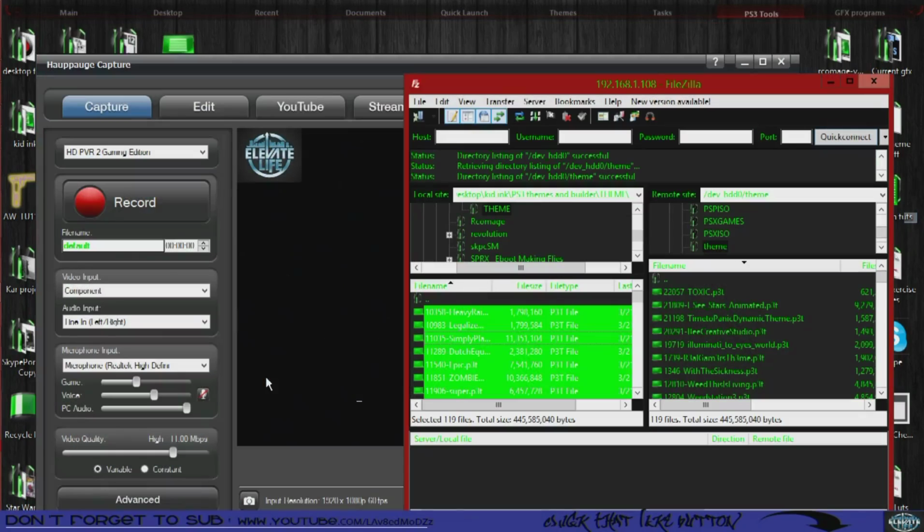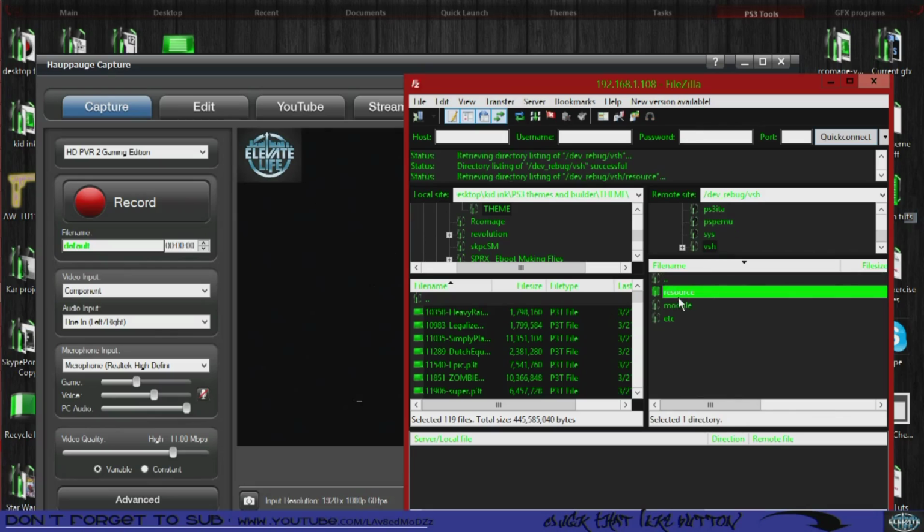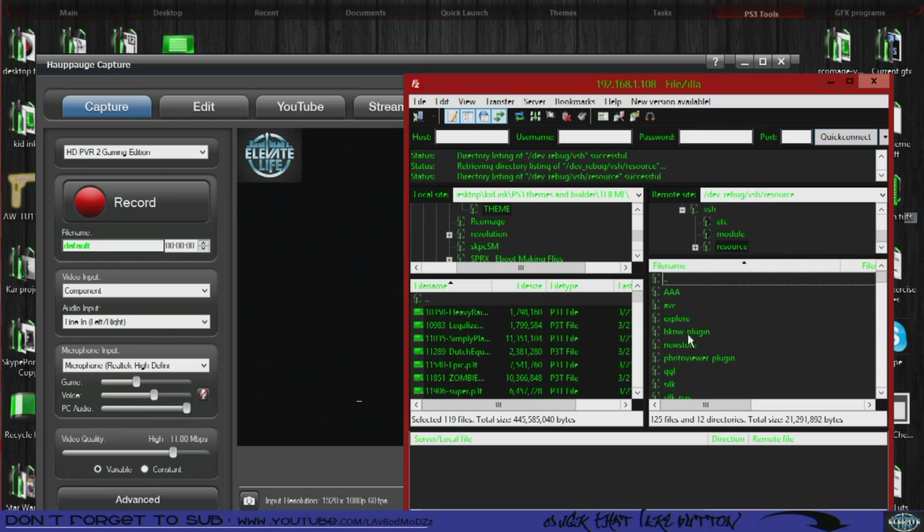So enjoy those. Next, we're going to click back so I can show you exactly where to go. You're going to go into the Dev Rebug, and then go to VSH, and then Resource. It's going to start out like this for you, but all you've got to do is click File Name, and then it'll start from the bottom up. The XMB plugin normal.rco, that is going to be your PSN symbol.